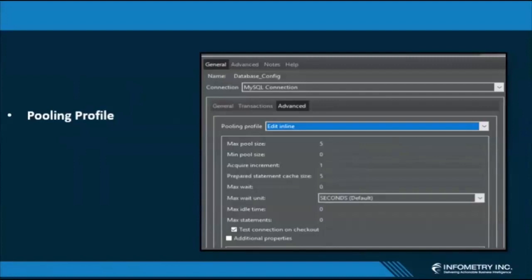Next is prepared statement cache size. It determines how many statements are cached per pooled connection. Setting this to 0 disables the statement caching. So based on each pooled connection, it will see how many statements have been cached. So that's how the prepared statement cache size works.